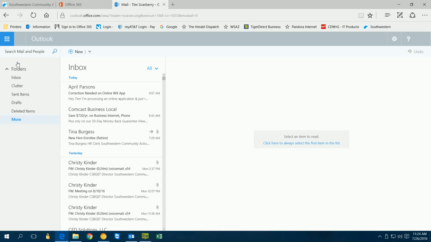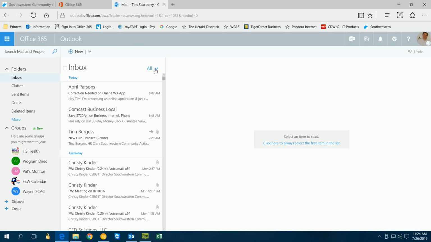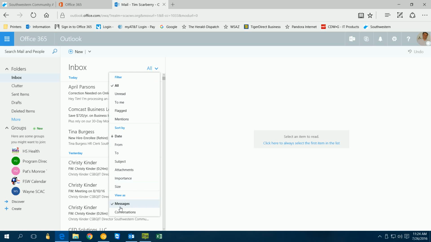Go back to Mail here. One of the other things I want to show you is, if you have not already done so, be sure right here under All, click this and change. If you have the check mark here under Conversation View, change it to Message View. That way your emails will be sorted by the date that they come in. It'll make it easier for you to find things.